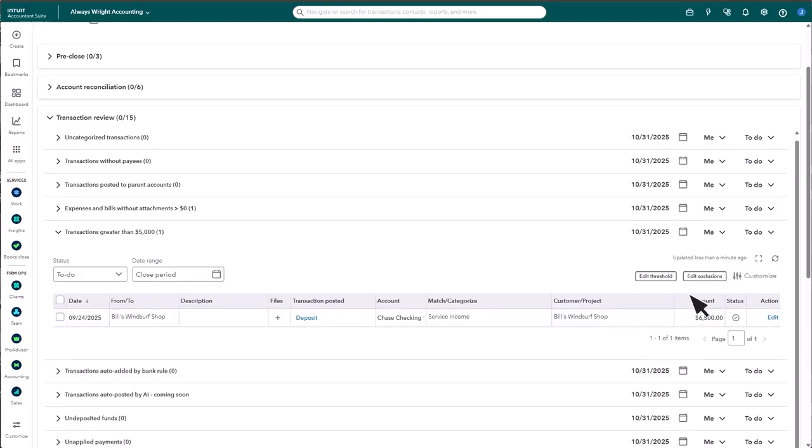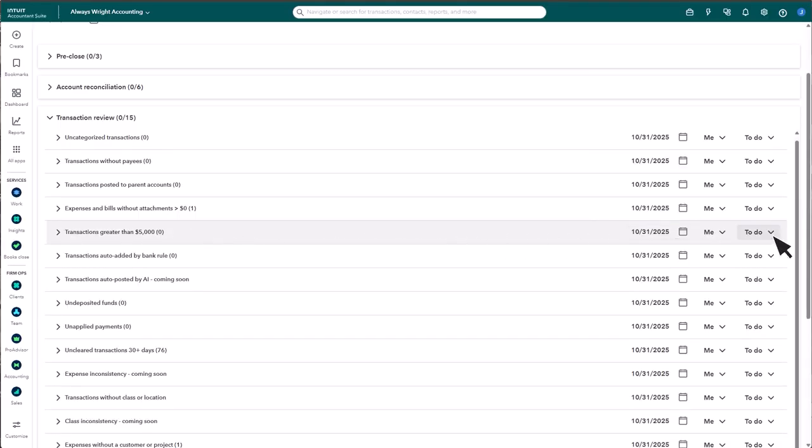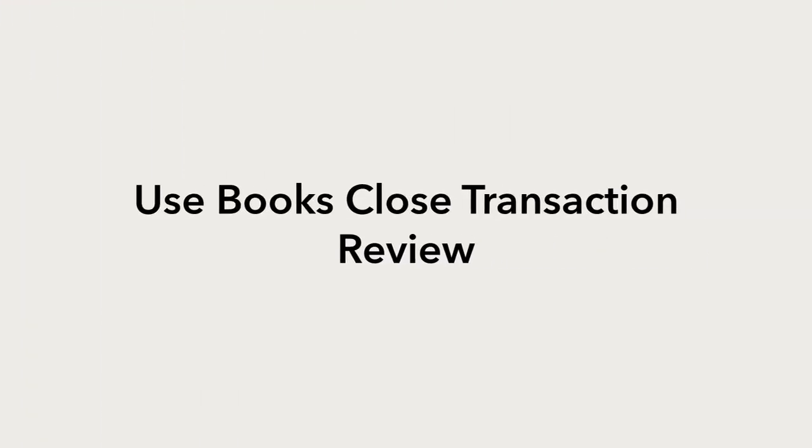Select Edit Exclusions to pick the transaction types, payees, or categories you want to exclude from the anomaly check for this client's closing period. When you complete all transactions within a check, you can update the status of that task like this. Now you know how to use Transaction Review inside the Books Close feature.